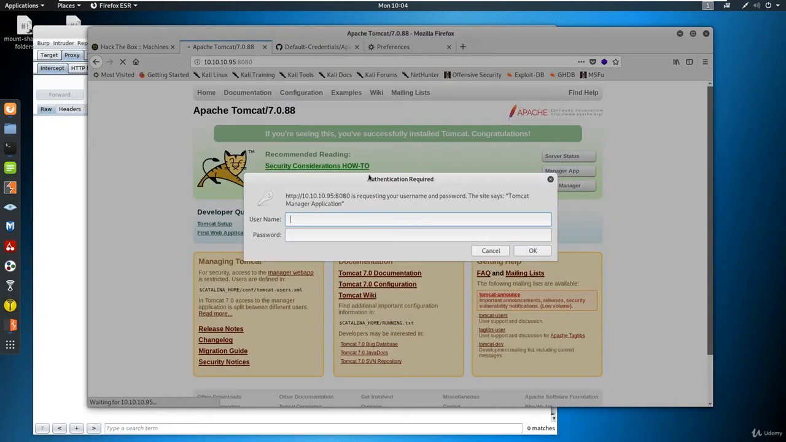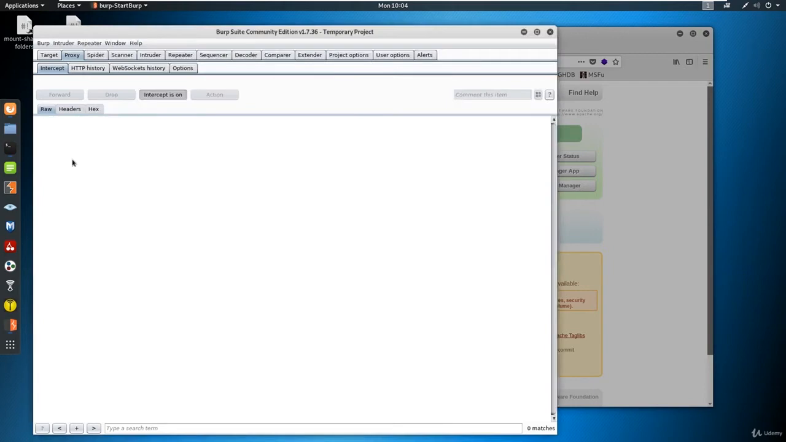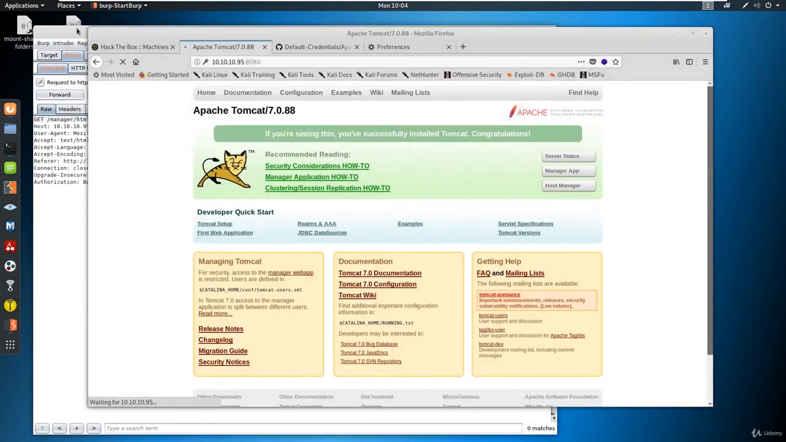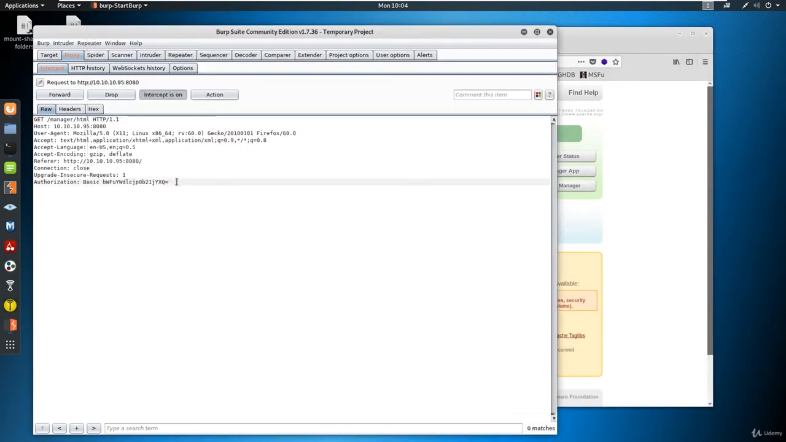Doesn't look like it worked, right? So we forwarded it and it didn't work. Okay, we could try manager Tomcat or something along those lines. And this time, what we can do, intercept it one more time. We could do a couple different cool little things.